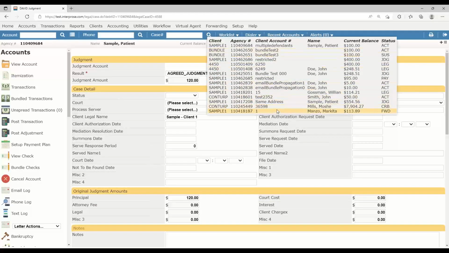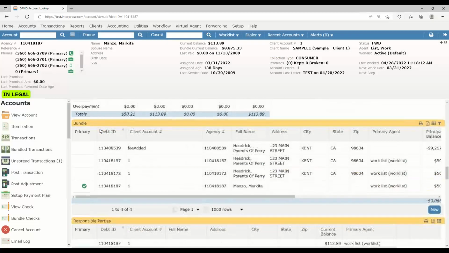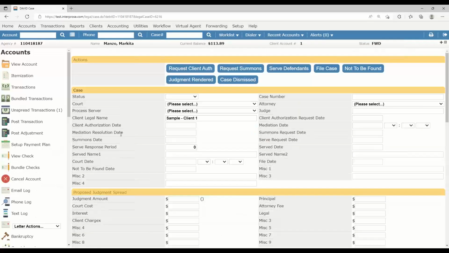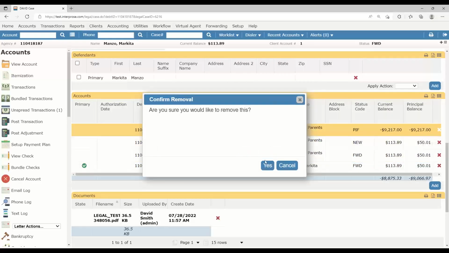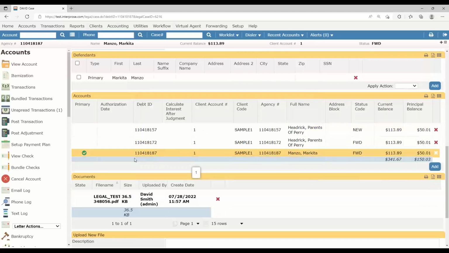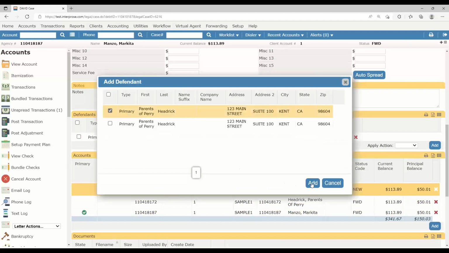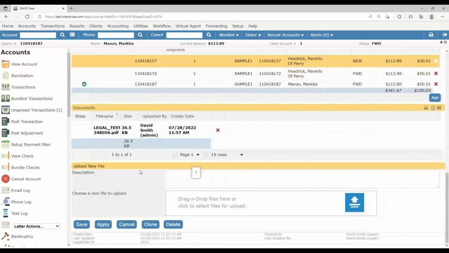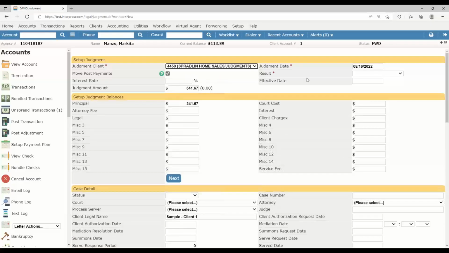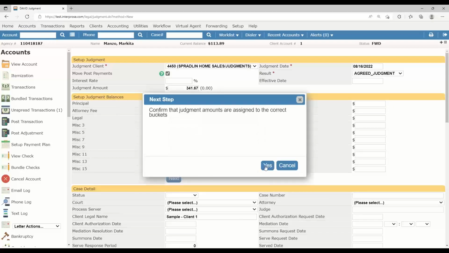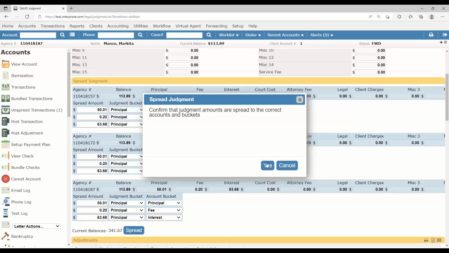Let's see if I have another example. Here we go. Okay, so we're in legal, and I've added multiple accounts to this judgment. Some of them have been paid off. Let's remove that guy. All right, that works. So I have these here, and I can add additional people as the defendant because it's from different accounts. So we'll do that. Let's apply that change, and let's render my judgment. And as you can see, this is how it spreads for each account.